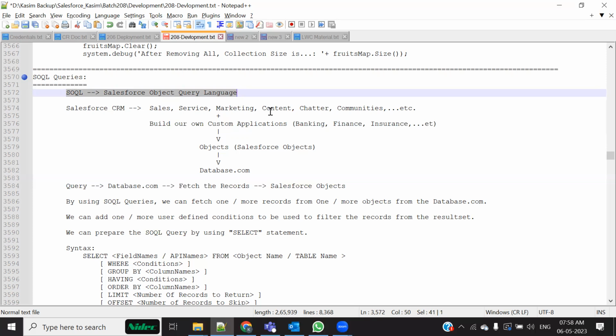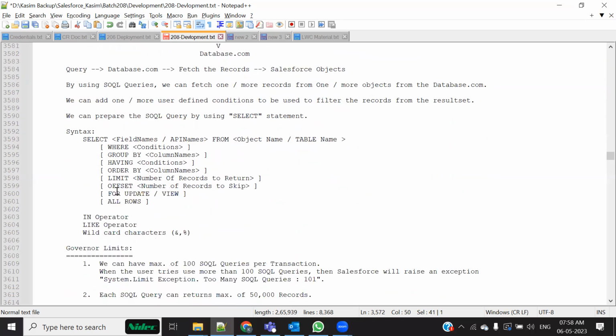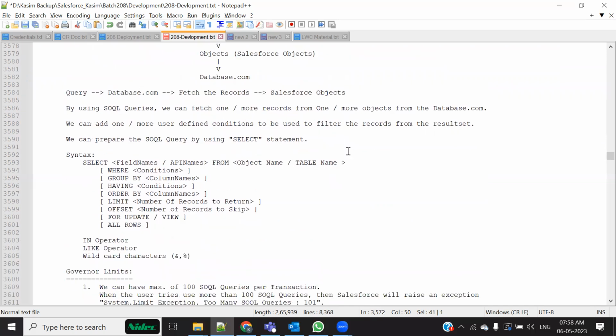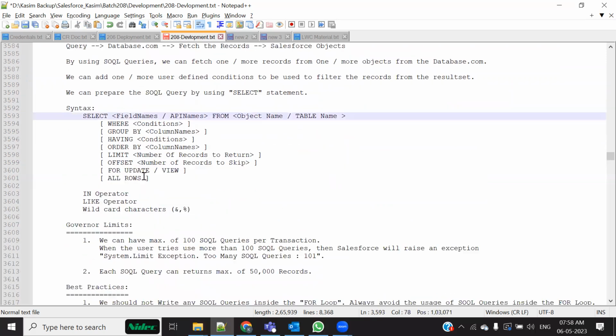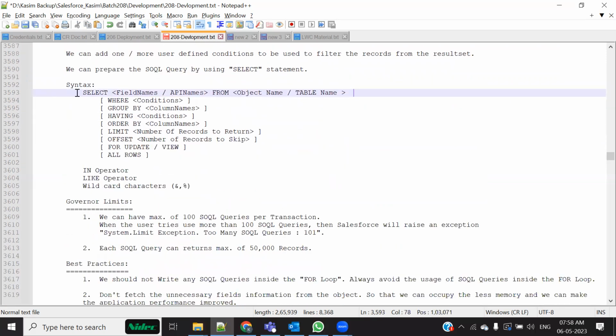So we have SOQL, Salesforce Object Query Language. Now, this is the syntax. You can go and read all the theory, but I directly branch to the syntax. Every SOQL query always starts with select. After select, you have to give the column names, the field names, the API names.